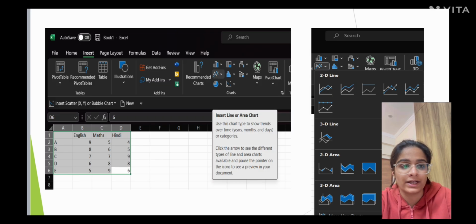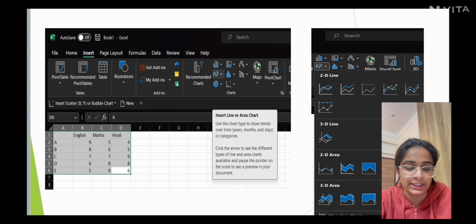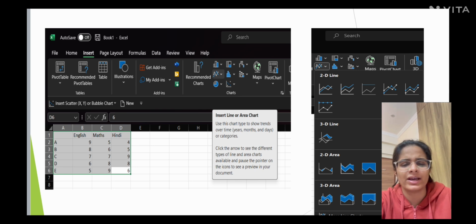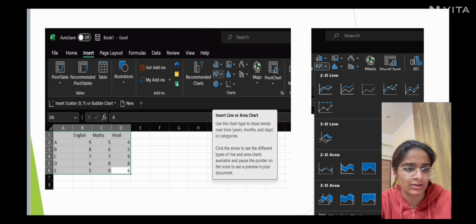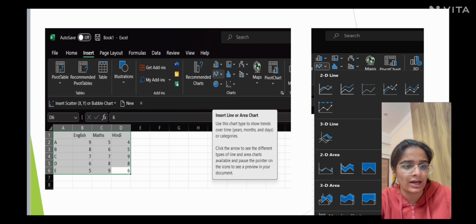So as given, I have given an example again. A, B, C, D, E, F, their marks out of 10 in English, Maths and Hindi. Then we have to select, again we have to repeat the first two steps. Select the table, go to the Insert tab. Now we have to go to the line chart, which is represented as shown.